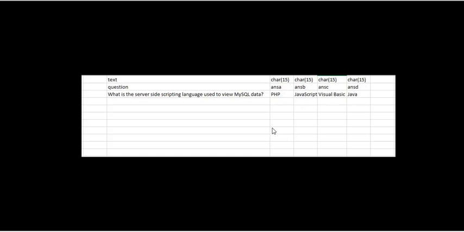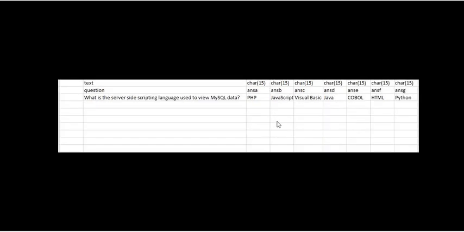But what if I had multiple choices, like not only PHP, JavaScript, Visual Basic, Java, but COBOL, HTML, Python? I might have lots of different answers. That becomes a real problem. How would I design my data table to allow for, in some cases, 2, in some cases, 4, and in some cases, lots more than 4 possible answers?